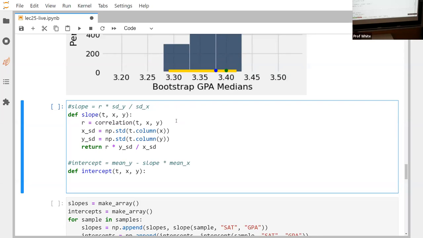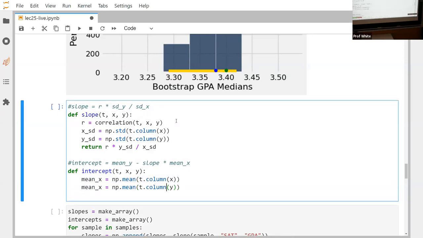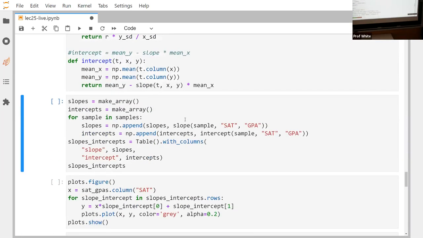Yeah. So again, I'm going to pull them out. I'm going to say the mean of x is equal to np.mean of whatever it is, t.column x. And then basically the same thing with y. Then I'm going to return, as he said, the mean of y minus the slope of t, x, y times the mean of x. Okay, so now I have my two functions.